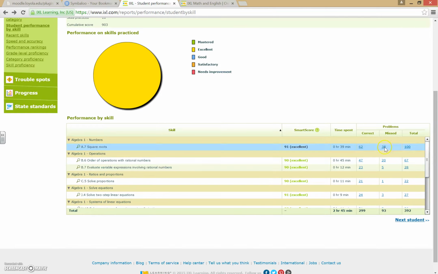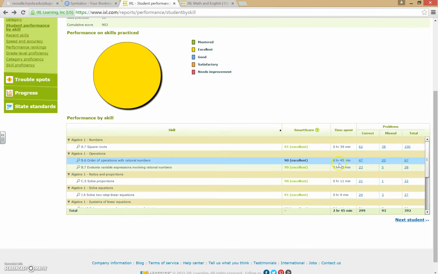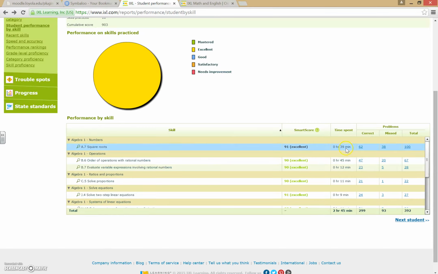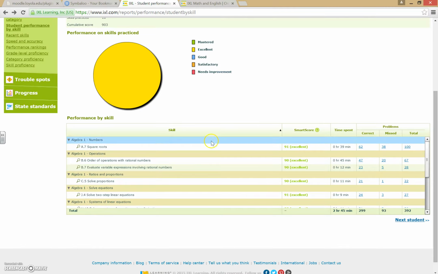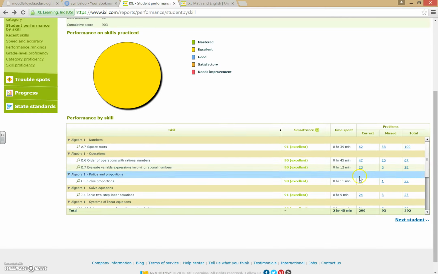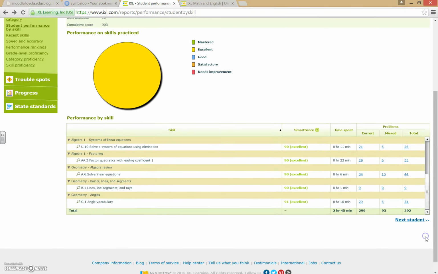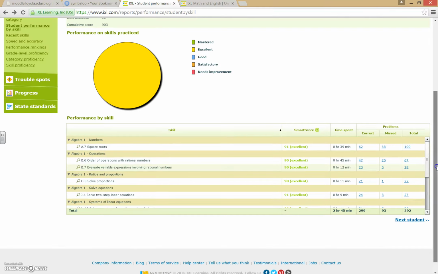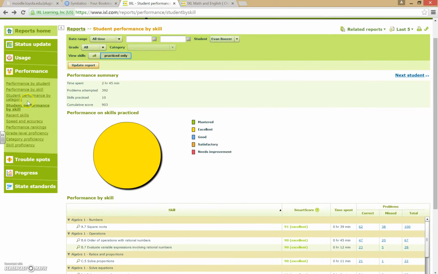If you look at these, here's the time spent. So 45 minutes, 39 minutes, they were showing 62 correct but 38 missed. Maybe this student might need to be working on square roots, which probably shouldn't have taken him 38 problems to get through that section. Down here, 12 minutes, 11 minutes, 9 minutes, that's a little bit better on a nightly homework assignment. So there's other usage of the reports.